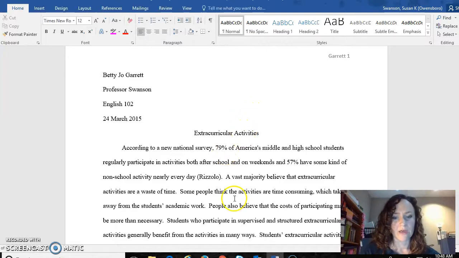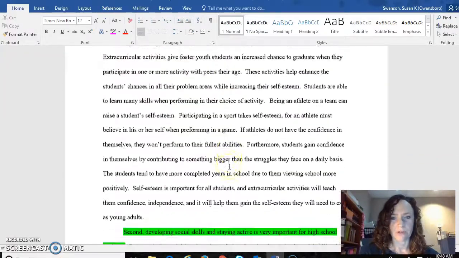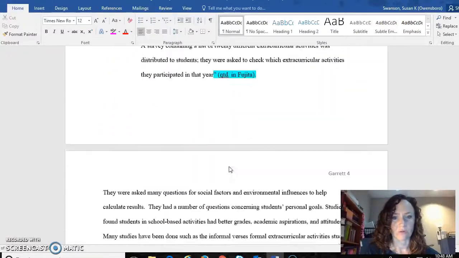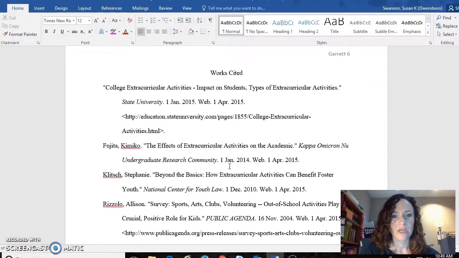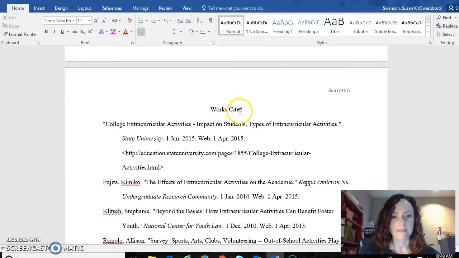Okay, so the other thing that I'll talk about just very briefly, we'll go over all of these highlighted things in just a second, is the works cited page. Notice that works cited is at the very top of the page and centered. The W and the C are capitalized, and there's no bold, it's not big, it's not underlined, and there's one space between the works cited and the very first entry here.